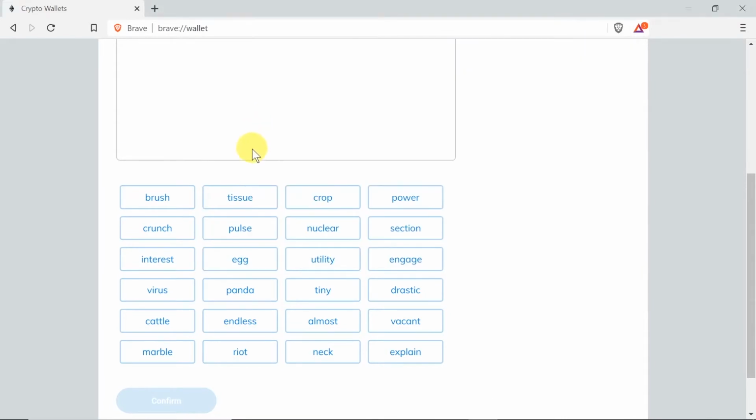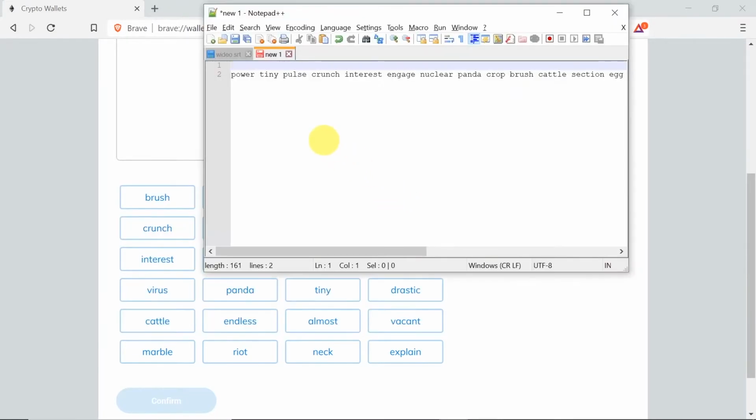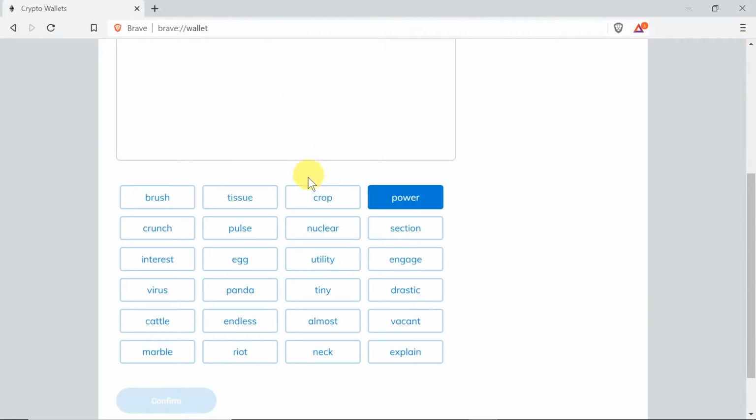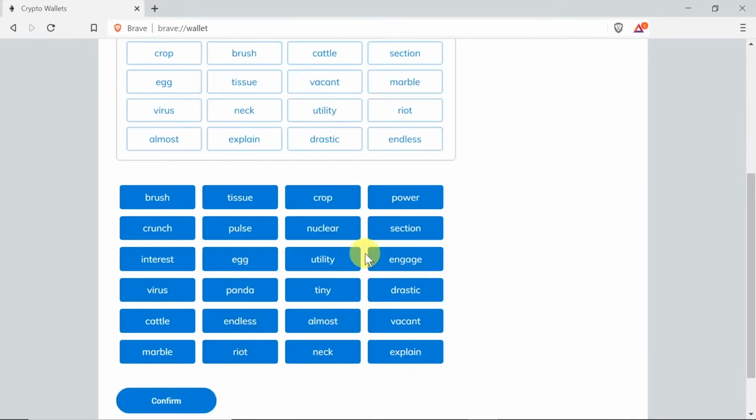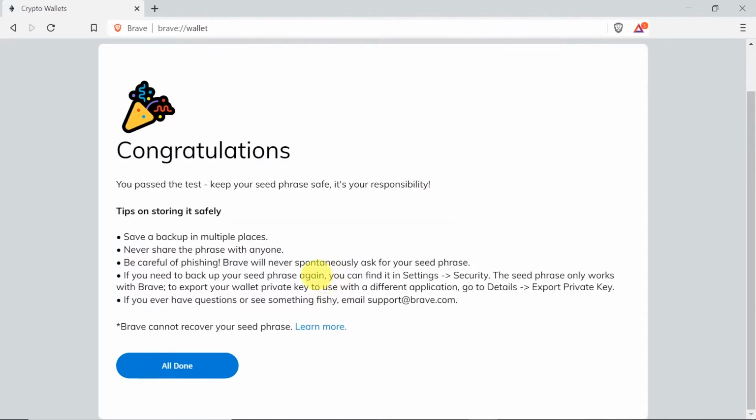So over here, you need to type in or click on the words in the right order from your backup phrase. So if the first word would be power, you would click first on power, then on tiny, and so on until you fill all the phrase. And once you fill all the words from the backup phrase, you click confirm. As soon as we do this, we have our account created and we can read some useful tips for safety.